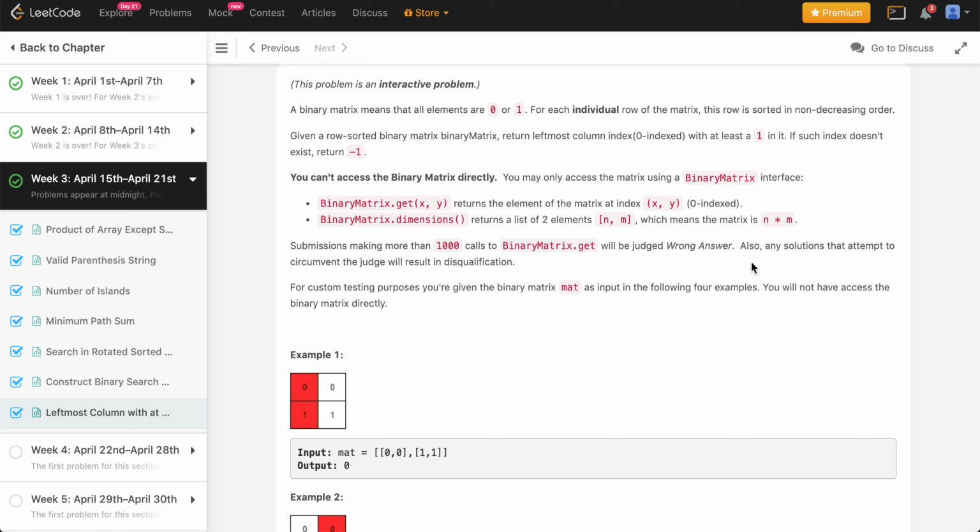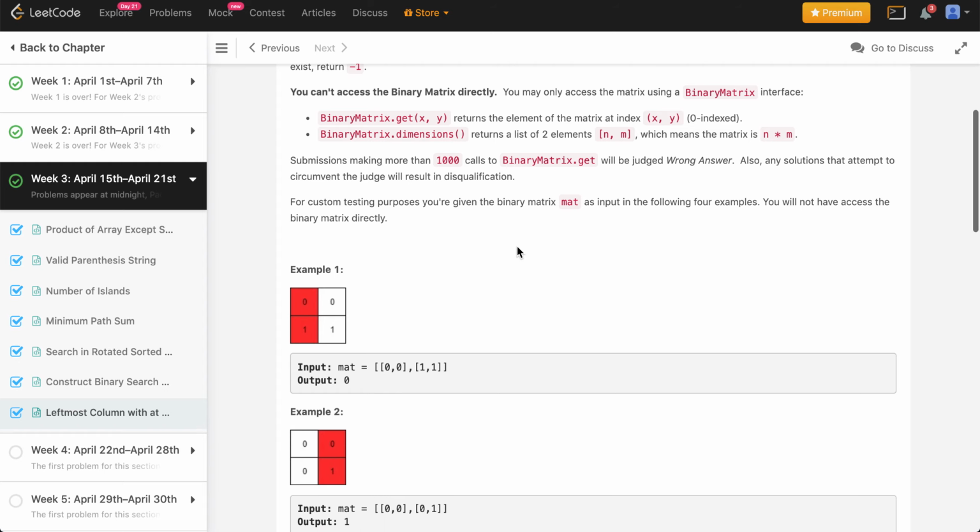So submissions making more than 1,000 calls to the binary matrix.get function, which basically gets the values, will be judged as a wrong answer, and any solutions that attempt to circumvent the judge will result in, well, that's okay. There are a few other constraints over here. We don't really need to go through it.